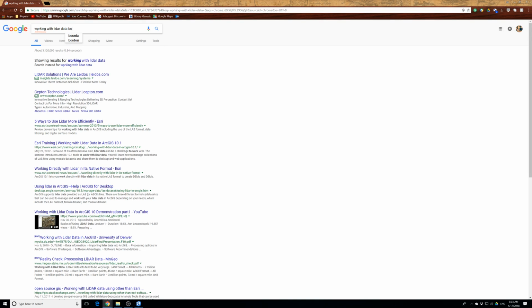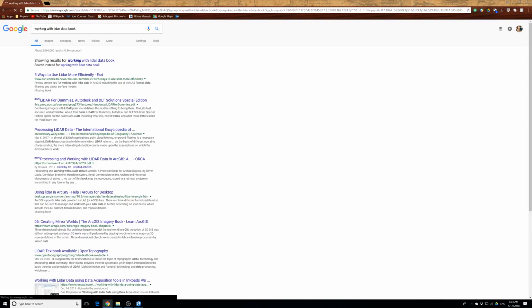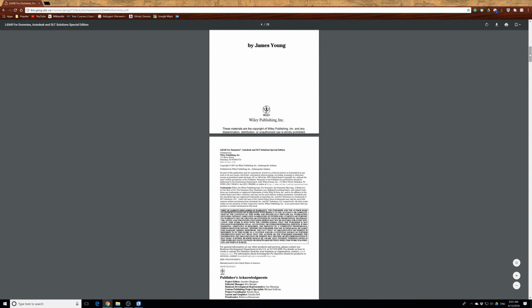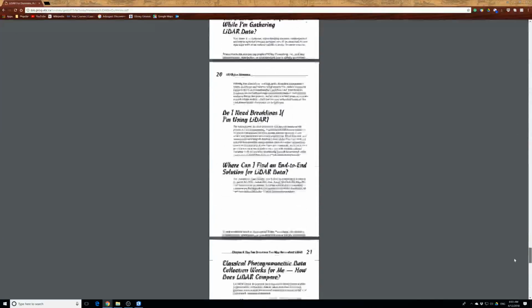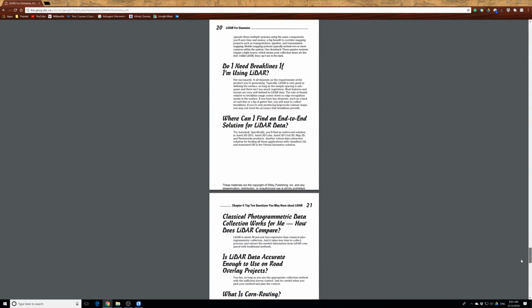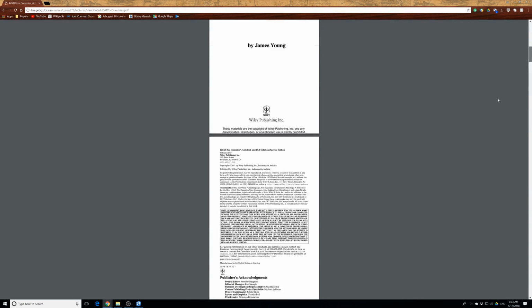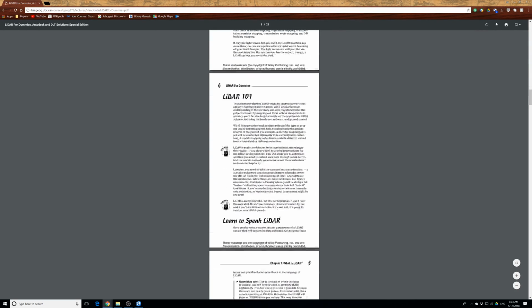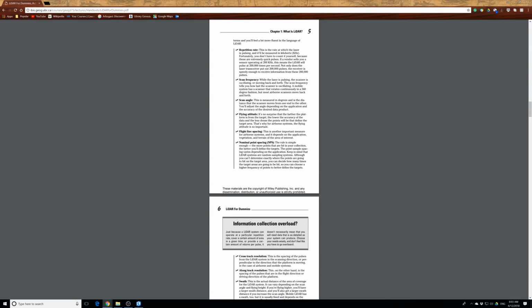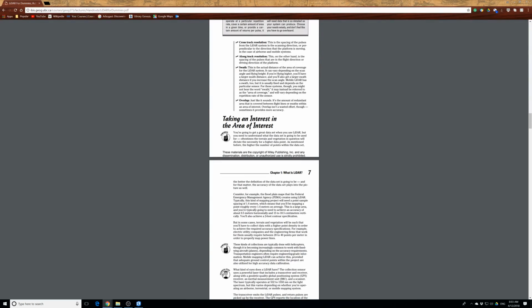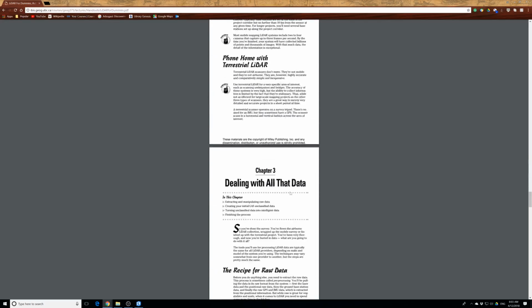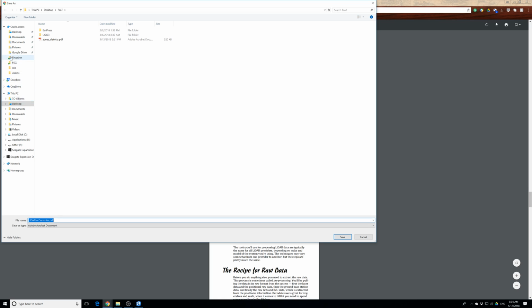Book. Hmm. This is interesting. LiDAR for Dummies. The dummy book is really neat. Wow, that's not everything. That's really a short book. LiDAR data. Okay, LiDAR 101. Learn to speak LiDAR. Okay, that's some of the data and information. It's a good book. Alright. I'm gonna save it. I like it.